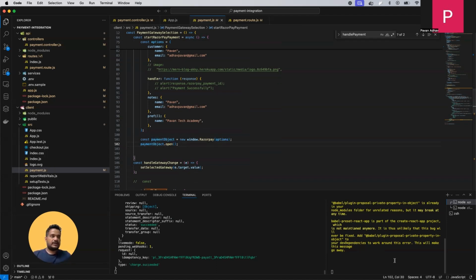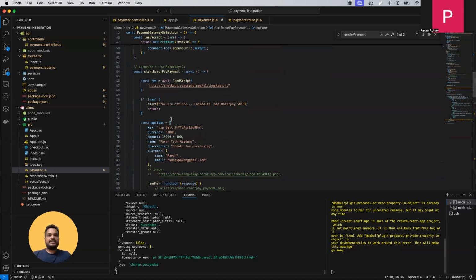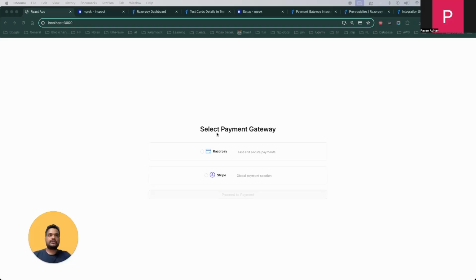Let me just start the server. Our server is already started now. For starting this, we require the Razorpay test key, and the secret as well at the backend. So how can we create it? Let's go to the Razorpay dashboard.